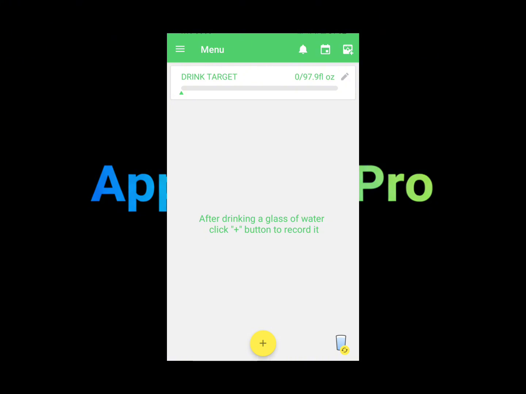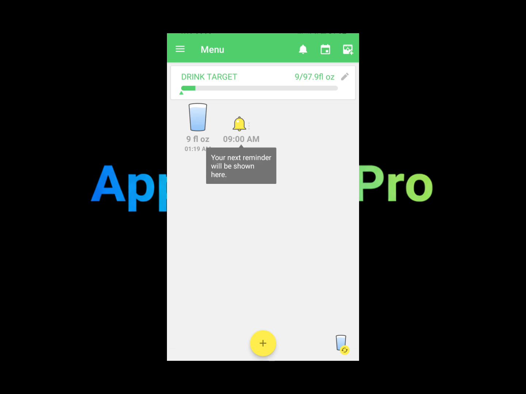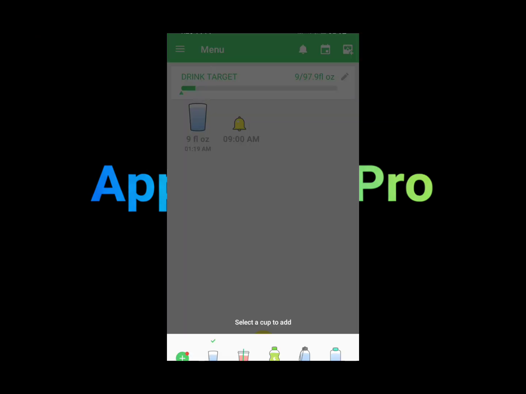And down here now, you may see a plus icon. This is pretty much, once you drink a cup of water, you should tap on the plus icon here, so it can take and record that for you. Also down here, you may see a cup icon. You may need to tap on that as well, as it relates to the cup sizes and everything.